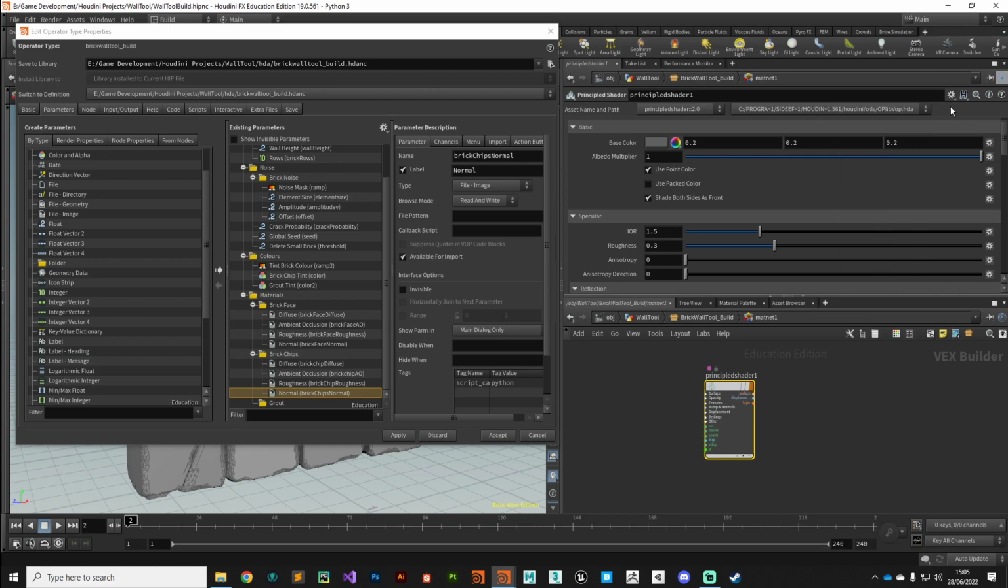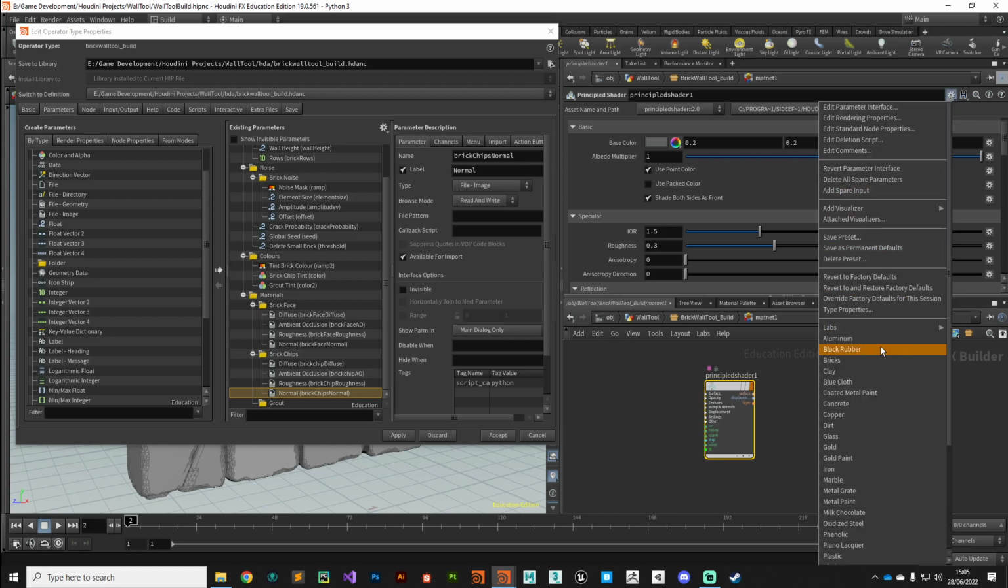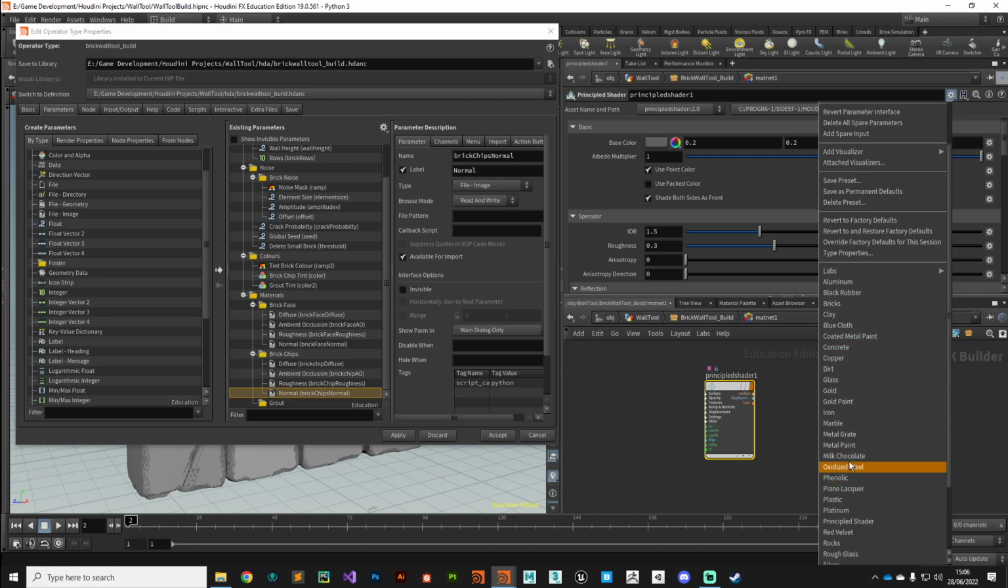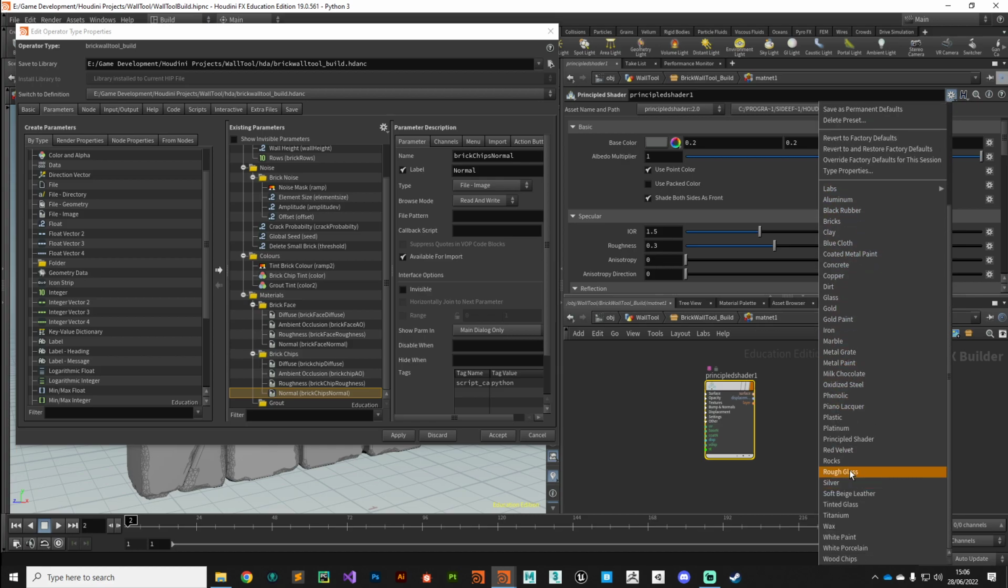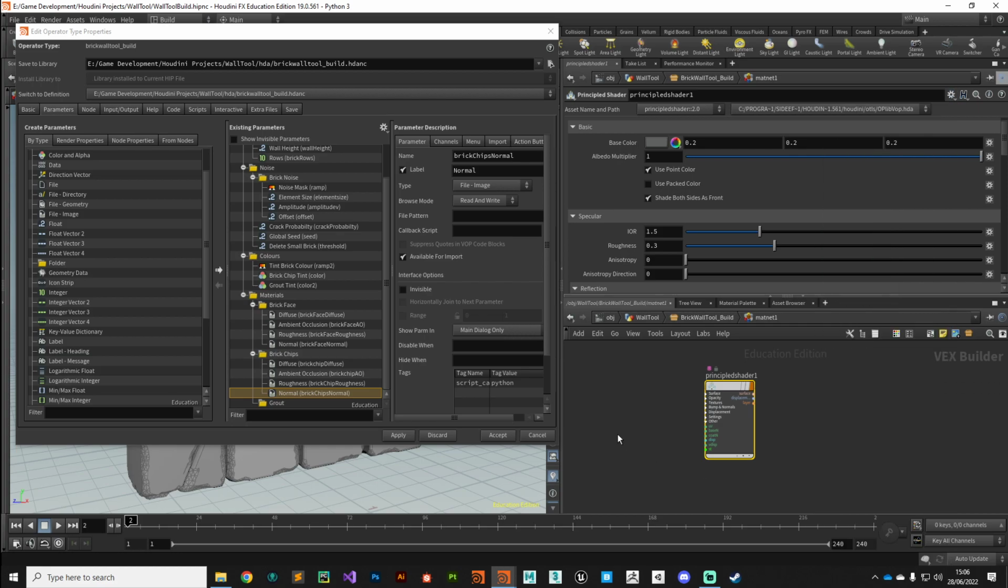Okay, and also if you click on the little cog here, this is often quite useful. If you want something just as a starting point, you've got a bunch of presets here within the principled shader. So maybe not for this particular project, but if you want to get something up off the ground very, very quickly, these presets here are often a really great place to start.